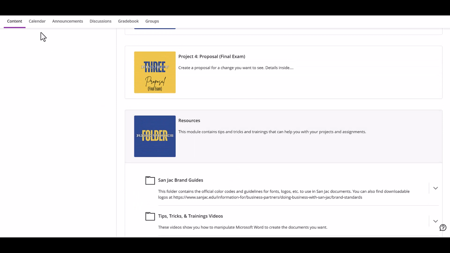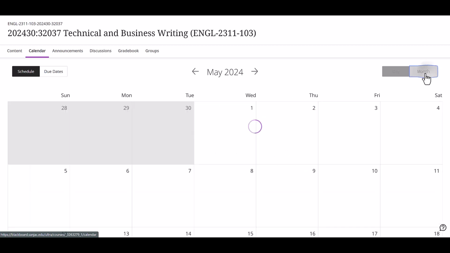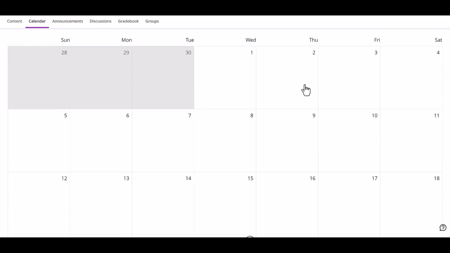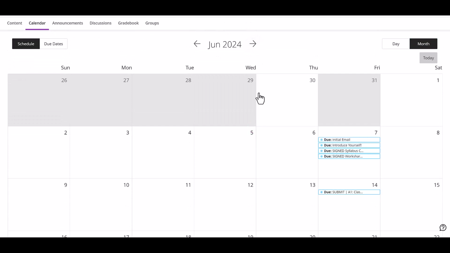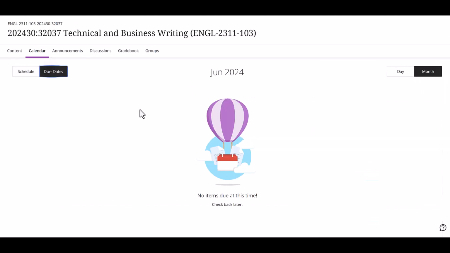You will also see a calendar. When you click on the calendar, it opens to today's date. If there's nothing due, there's not much information here. You can click Month to look at an overall overview of the entire month, and you can flip through each month here. You can also simply click Due Dates, and it will let you know what's coming up.